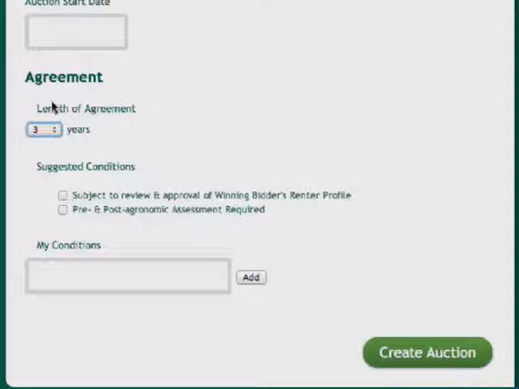So when the farmer comes in to rent it, he knows the length of the rental agreement, he is renting your land for a 3-year period. Now below that you see suggested conditions. And what this allows you to do as a landowner is set any conditions that you want to attach to the rental agreement. Now the ones I have here are the winning bidder is subject to a renter profile, and there is a pre and post agronomic assessment required.